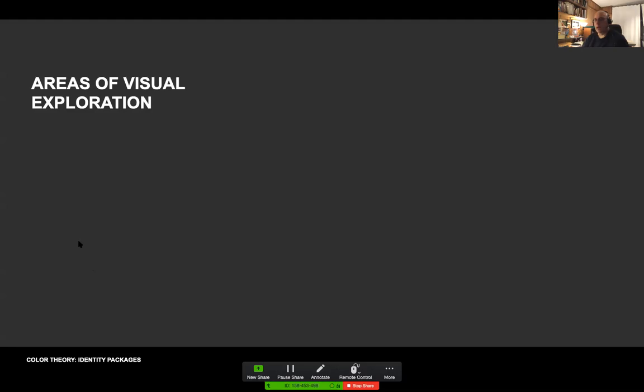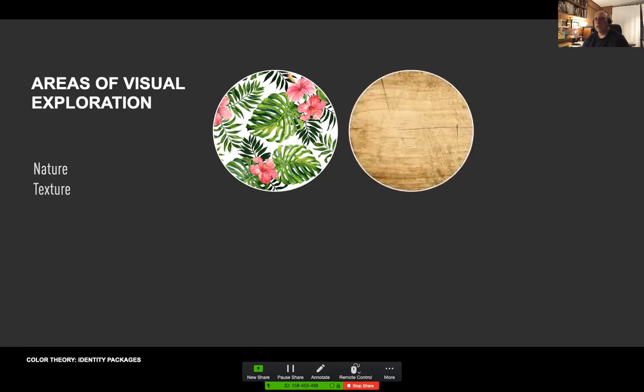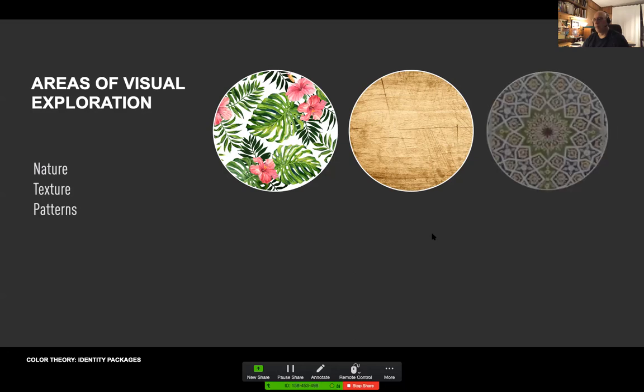As you work on these pieces, you're going to explore different visual areas. So first, think about nature. Are there natural elements? Does that make sense for your product? Are there things that you could bring in to use as other visuals other than your logo? Texture, so stone, wood, a speckled look, or rough concrete. Maybe there's a kind of texture that matches your brand.